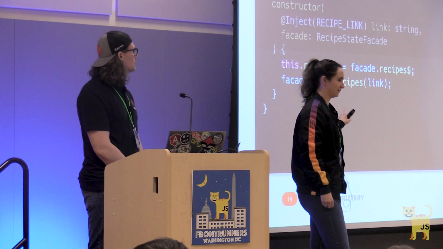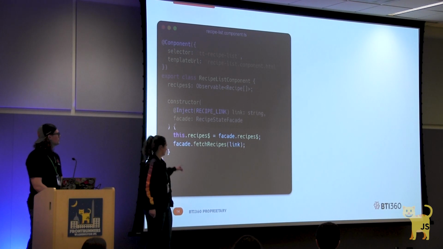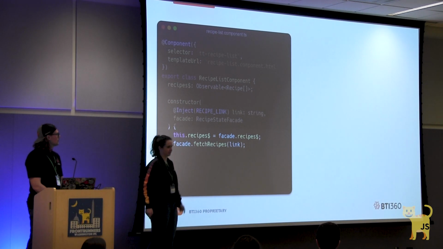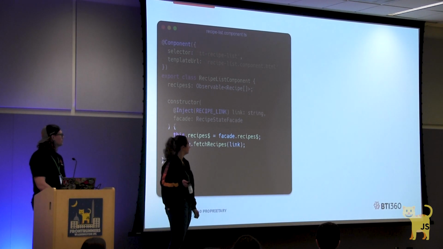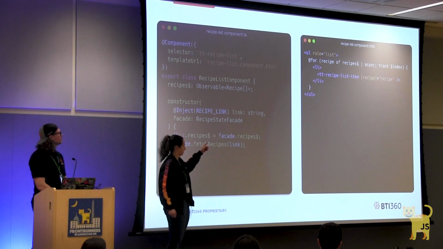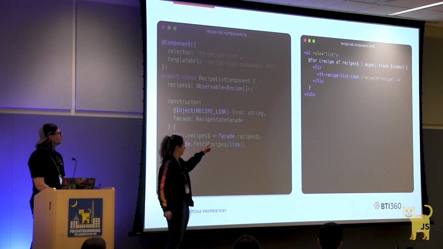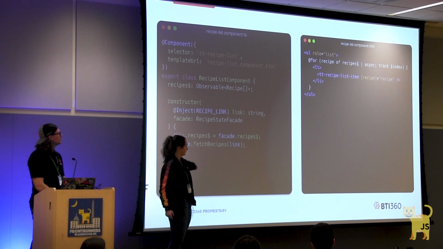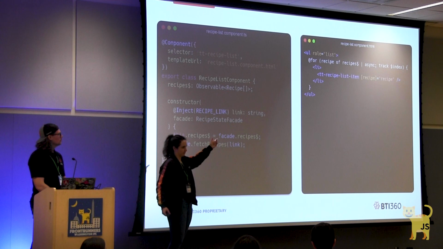Then we have a slight difference here. We've got a separation between the data that's going to be returned, our observable for our recipes, and that dispatch we were talking about earlier to fetch our recipes. In our HTML over here, we are in the actual recipe list, and we are looping over our recipes from our data and showing each item.